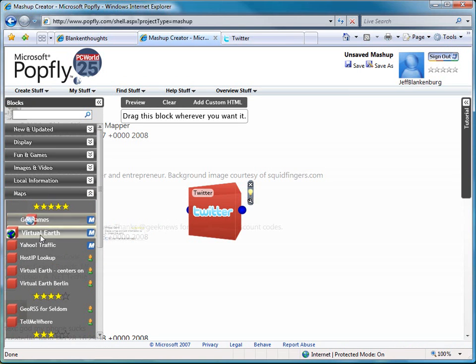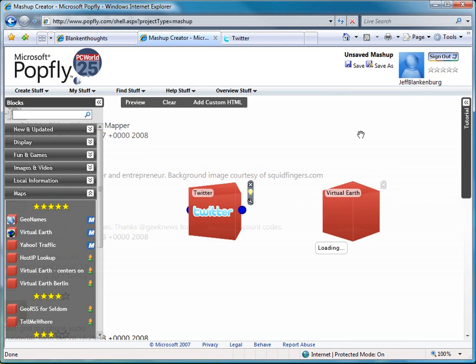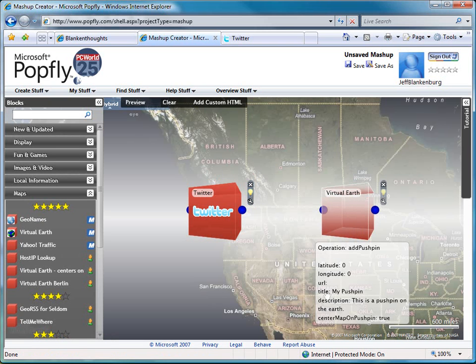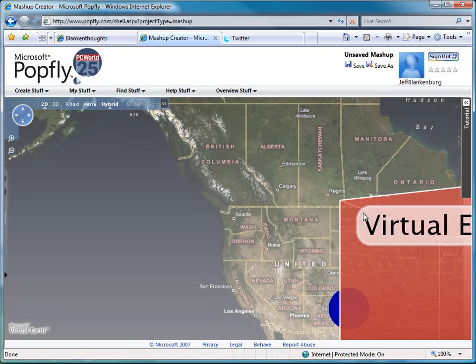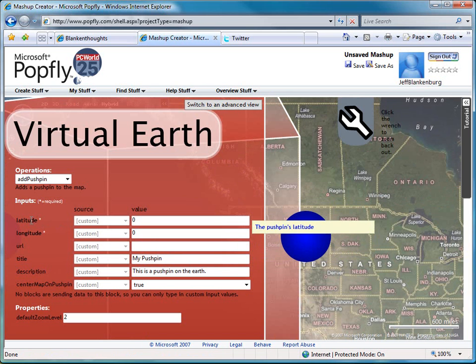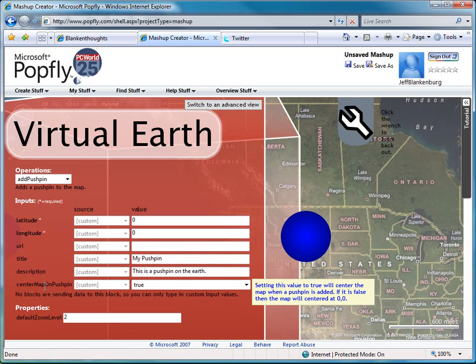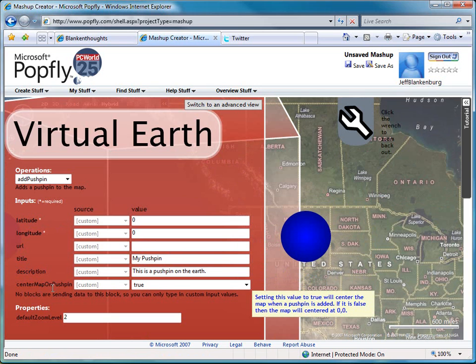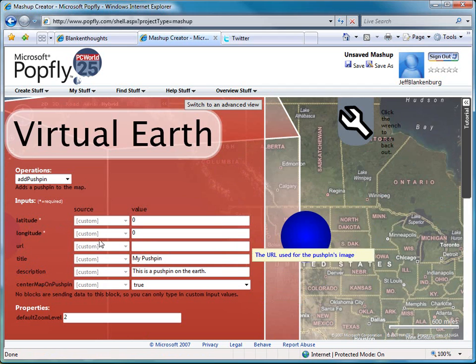And we'll take our virtual Earth, and we'll throw that on the page. And you'll see that we'll actually get a map in the background. That means that the virtual Earth block has been loaded. And now we can come in and see what's going on inside Virtual Earth. So it's looking for a latitude and longitude, a URL, a title, and a description. And then these are some other commands, but we won't worry ourselves with those. So it's the first 5 that I'm most interested in.